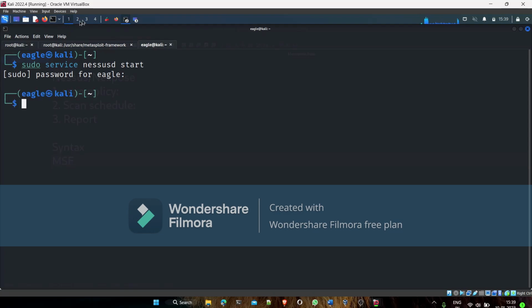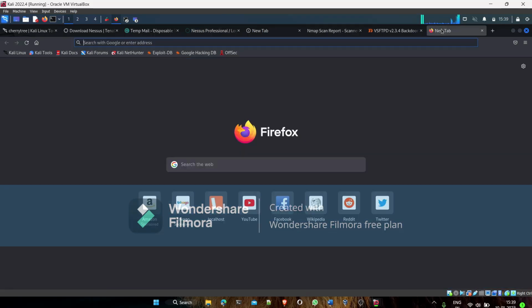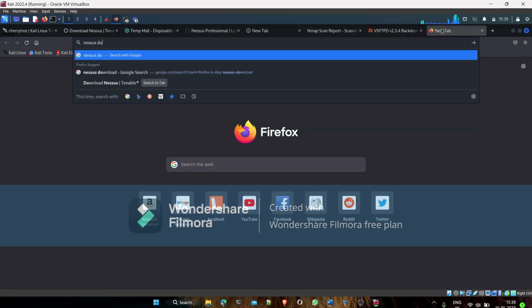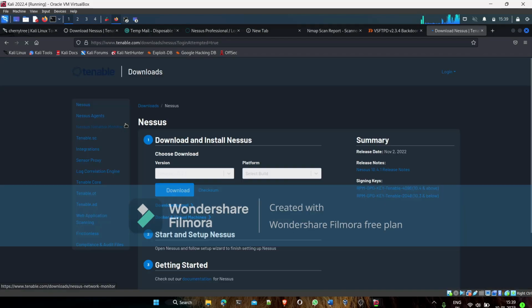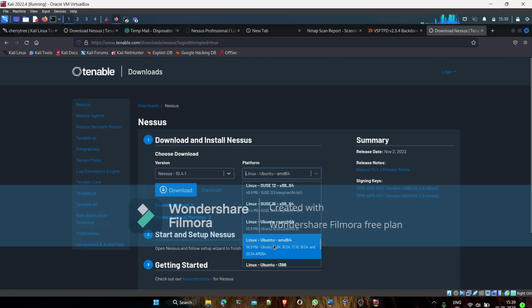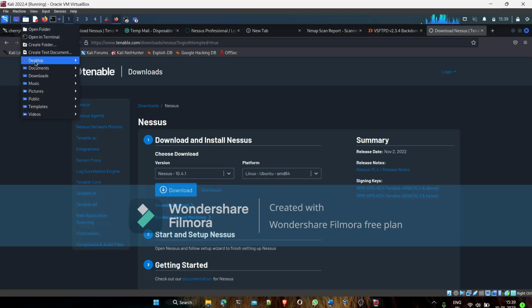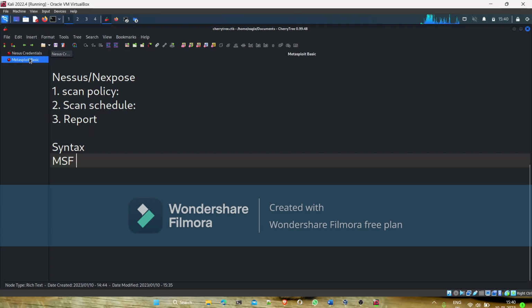So how do you install Nessus? Installing Nessus is very simple, guys. Just search for Nessus download. It will take you to this particular site. Download the software, whatever version you're using. I'm using Linux, so that is Ubuntu 64-bit, and this is the latest version of Nessus. Click on download. The file will be downloaded in your download folder. This is a Debian package.